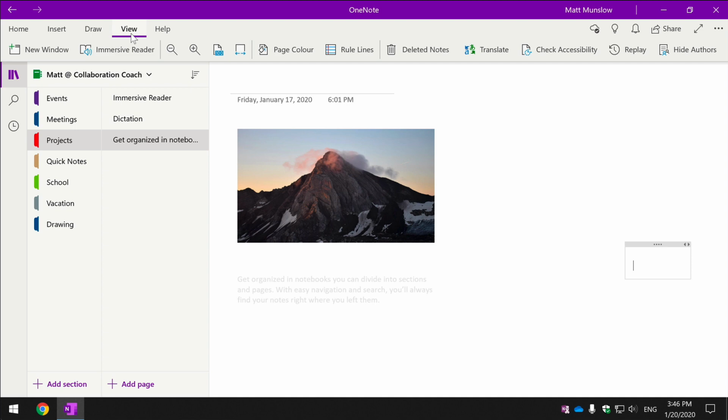So I've got a page here that I'm going to run the checker against, and it's going to highlight some of the issues that it looks for. It's just a normal OneNote page. I've got an image, got some text. I'm going to run the checker and let's see what we see.